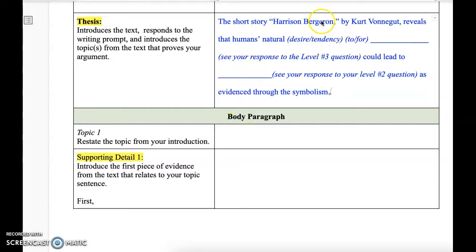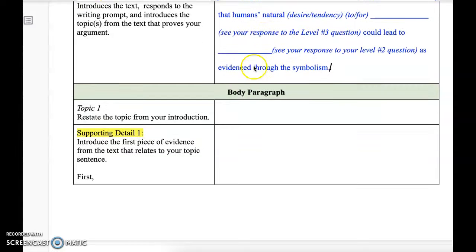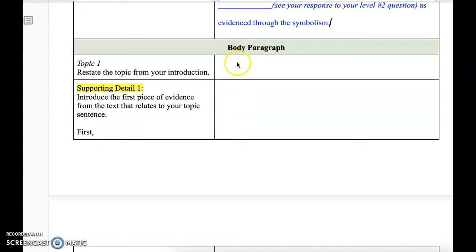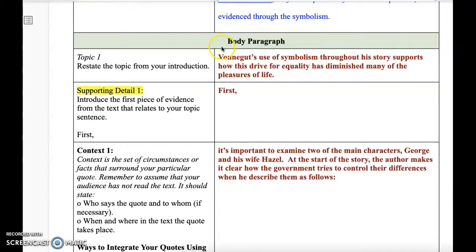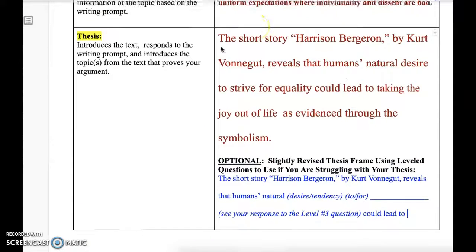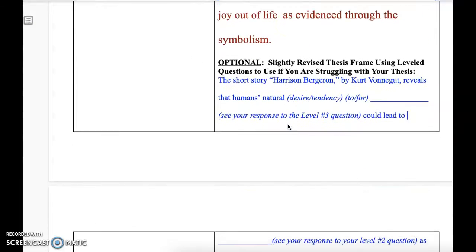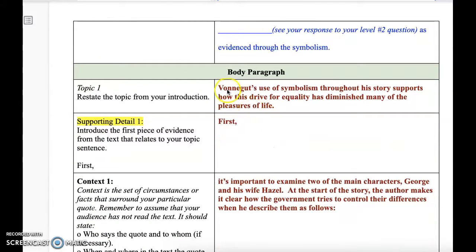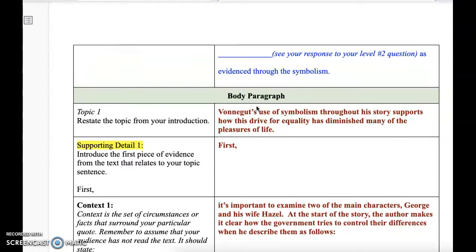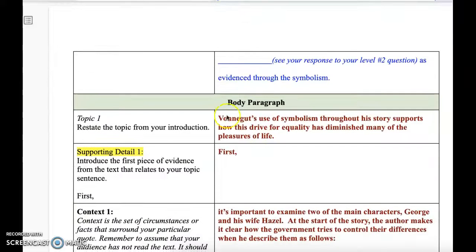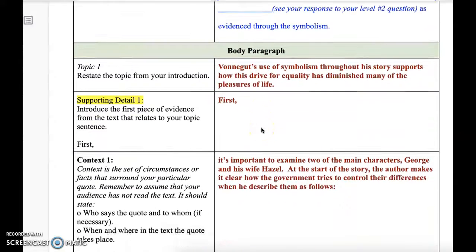You don't have to say all the part about the title and the author, but you can rephrase it. And I have an example on my outline that can help you. So if you look at mine, I have my thesis here. Here is the frame. And I just switched some words around, and I used some synonyms, and I came up with Vonnegut's use of symbolism throughout his story supports how this drive for equality has diminished many of the pleasures of life. You are going to take your thesis and revise it a little bit and turn it into a topic sentence.